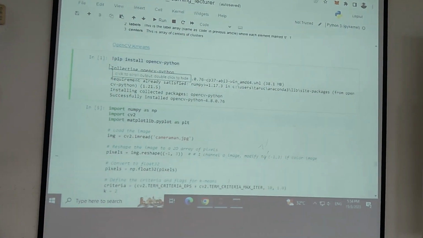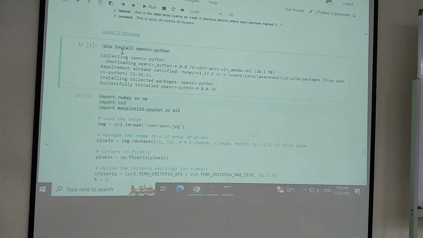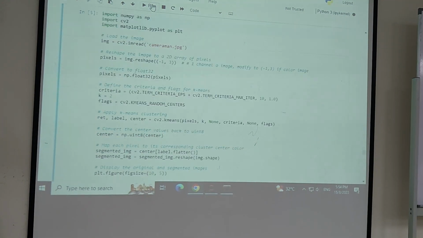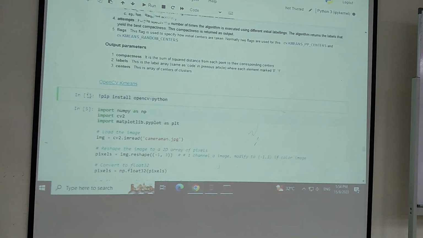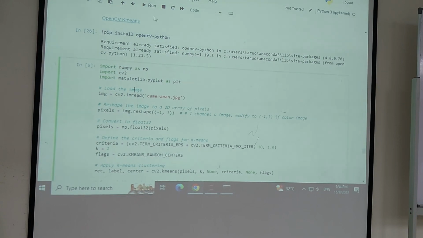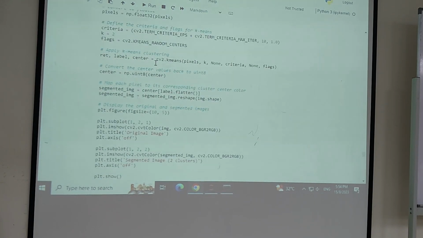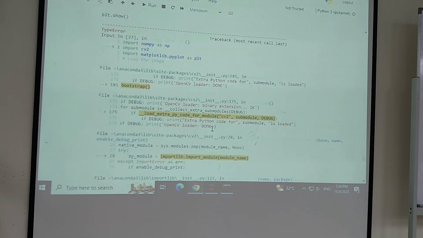For those who are using your own laptop, can you try this? Install OpenCV first. Okay, run this code, install OpenCV, and run another code here. So by right, you will see two images. One is the original image, another one is the image that is already clustered, one foreground and one background. If you use the PC in the lab, then you will see the same errors.